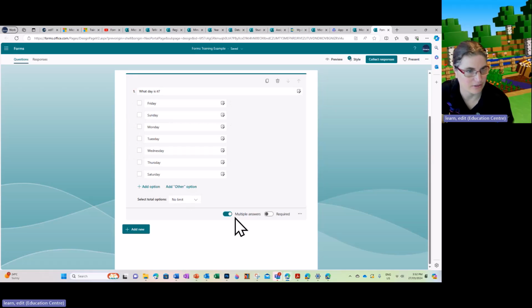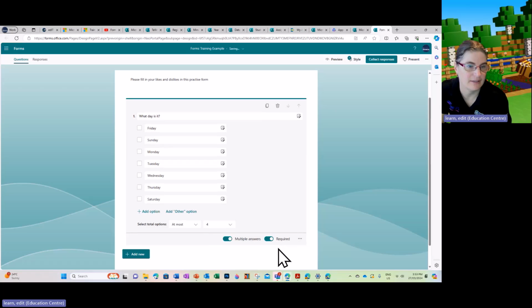Now, if this is toggled on, I can also set how many responses people can do. So for example, if I change that question from what day it is to what days can you do parent-teacher interviews, then I might want to limit how many days people pick. Also, we've got something here called required. That means if that's toggled on, people have to put a response in here, otherwise it won't let them submit the form.